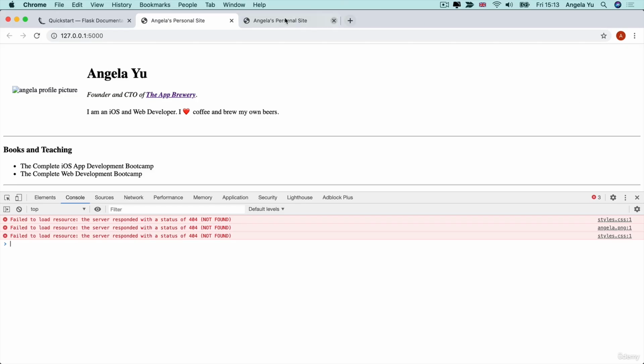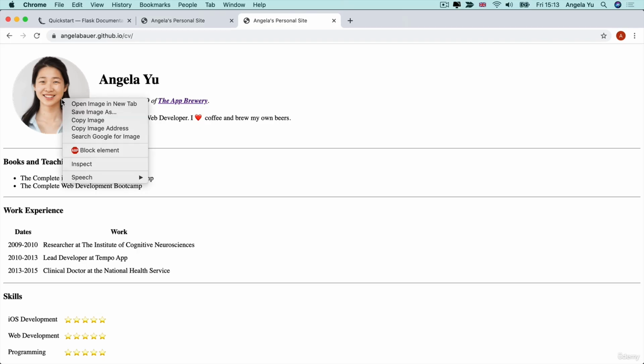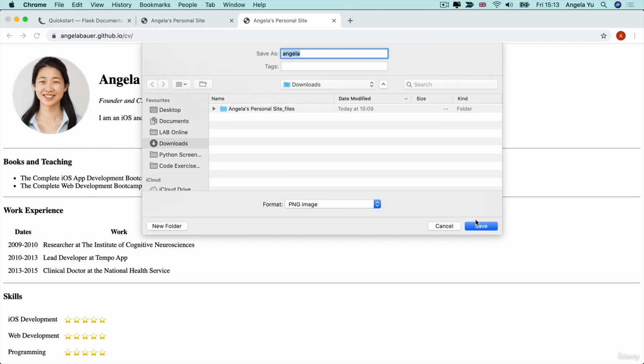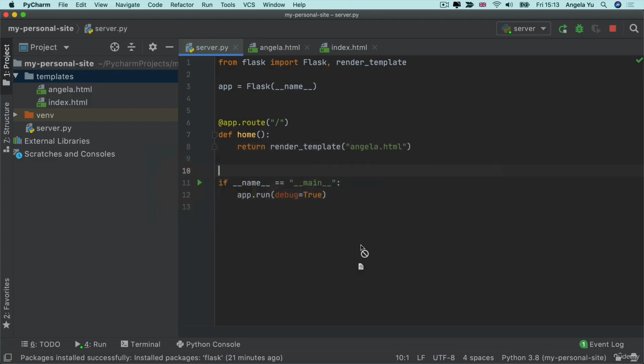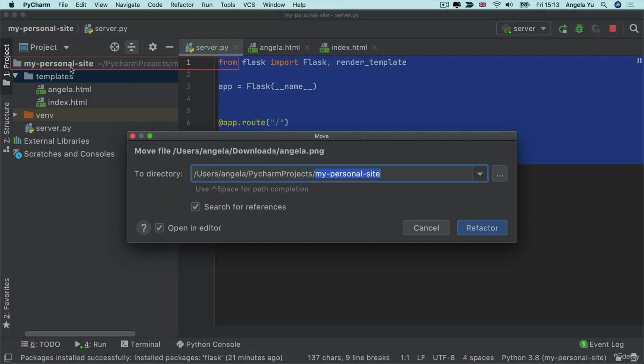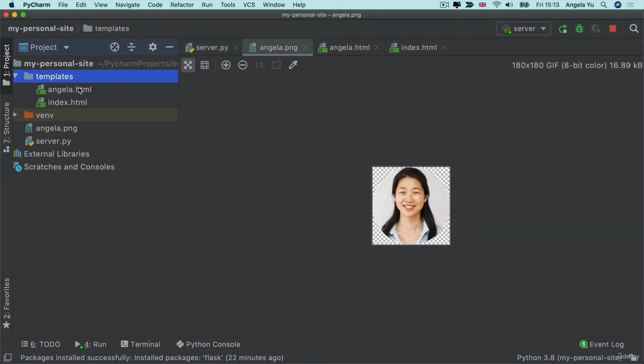Well, firstly, let's see if we can recover it. We can go ahead and save this image from the website, which I'll just call angela.png, and then we can drag this image into our personal site. And there it is right there. Now, in my case, my image actually happens to be a circular one, which I edited in Photoshop, but you might just have a square one and it doesn't matter at all.